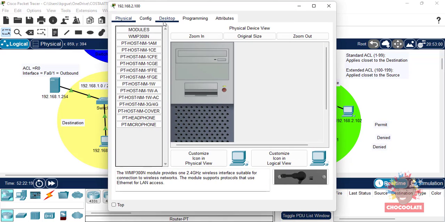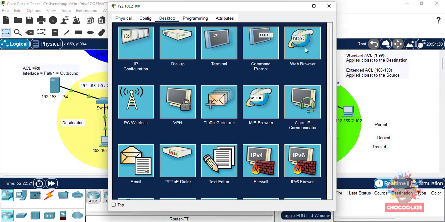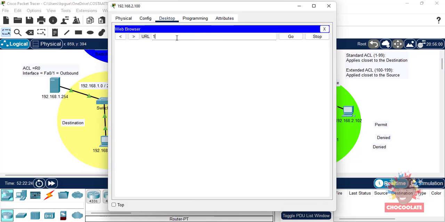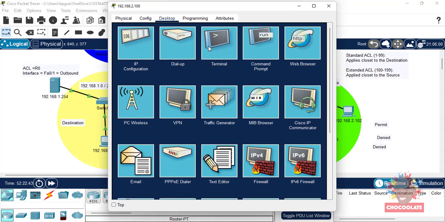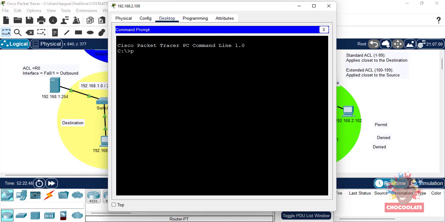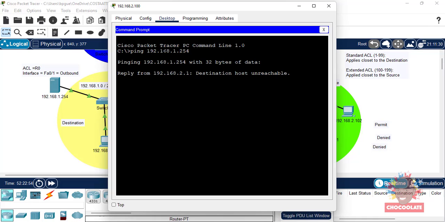And we will go to a desktop web browser, and we will try to contact that server, 192.168.1.254. Press enter. As you can see, we were able to access this web server. But if we were to go to our command prompt and try to ping 192.168.1.254, it's supposed to say it is unreachable.